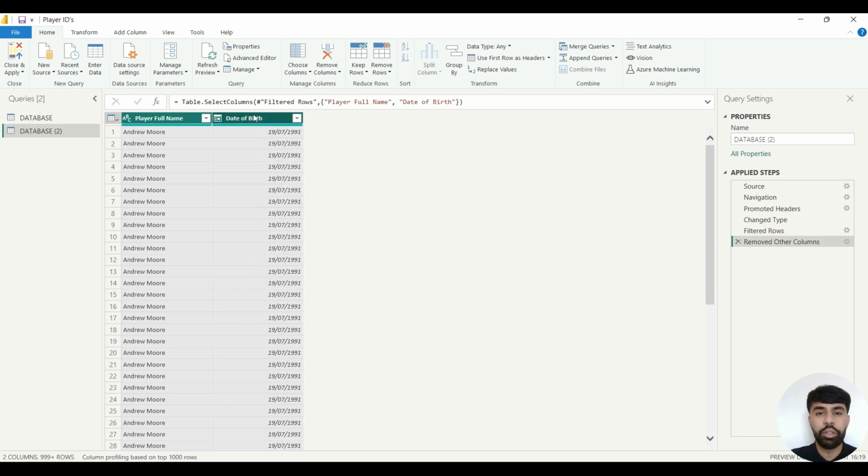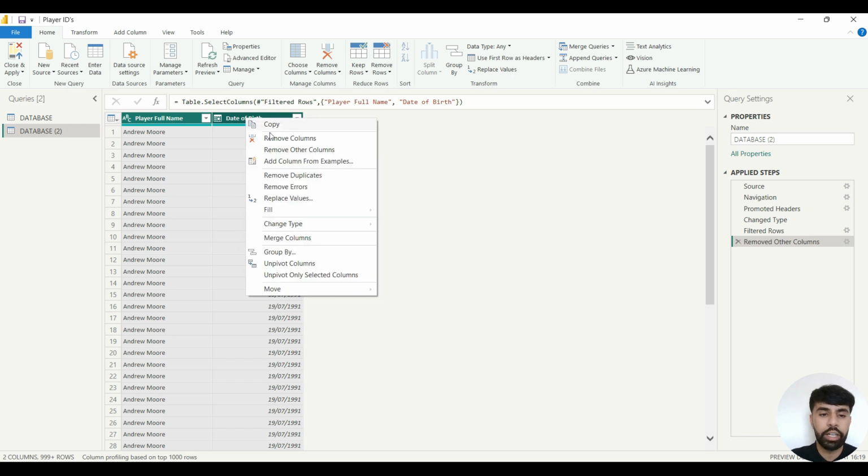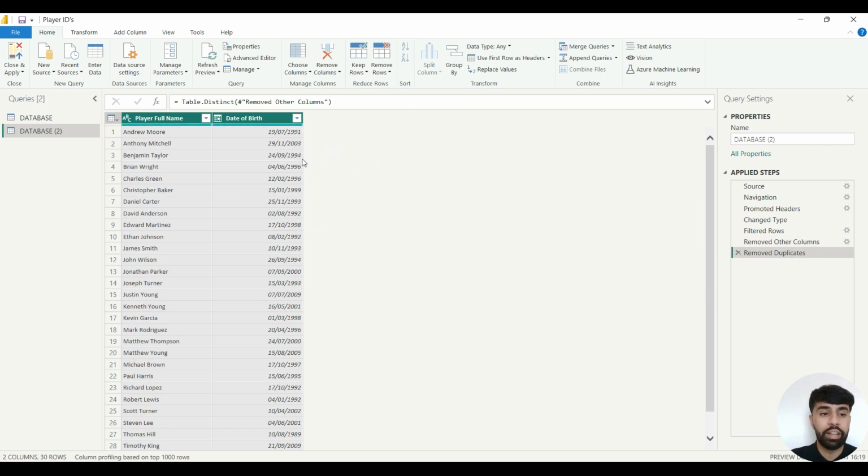Now that's been done, you then want to remove any duplicates in names just so a normal list appears. So to do that, we're going to right click again and click on remove duplicates. And as you can see, a player list has now been generated.